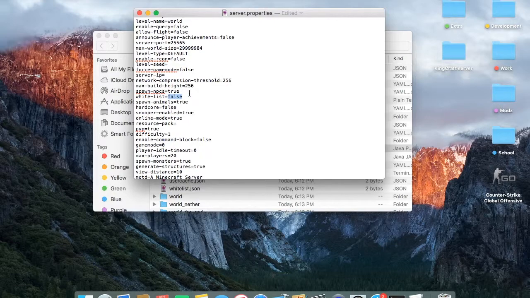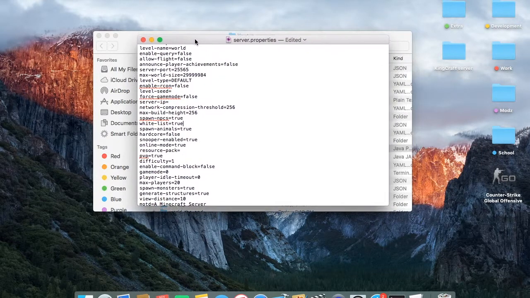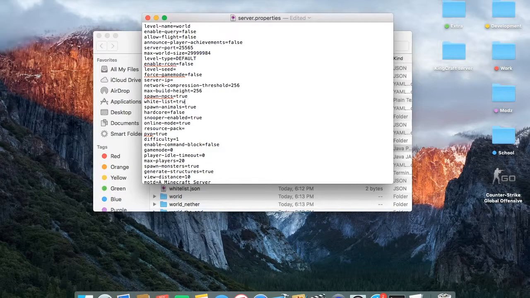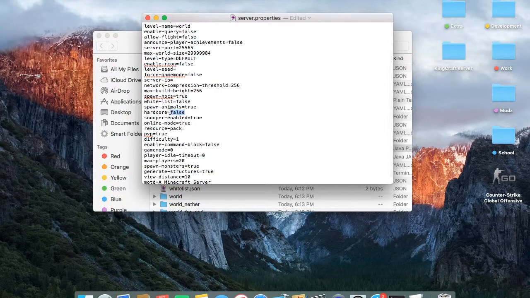Whitelist, say you don't want just anyone to join your server, you turn it to true, and you'll go into your whitelist.json and you can add names to it and make only certain people allowed to join your server. I'll just change that back to false. Spawn animals, that's if you want animals spawned. Hardcore, that lets you not regen health or something along those lines. Snooper enabled, I don't really know what that is. Online mode, that has your server online.